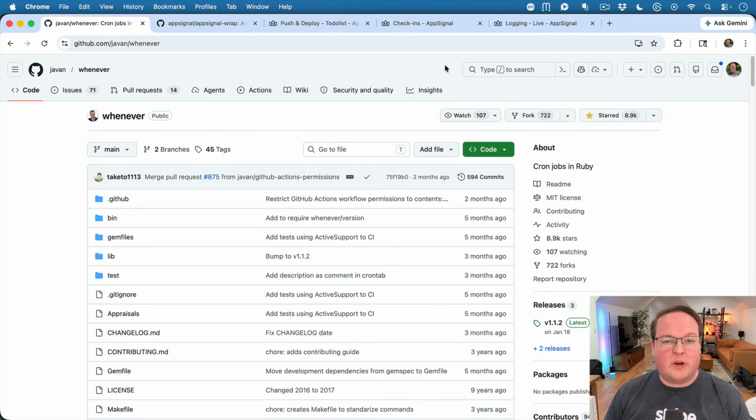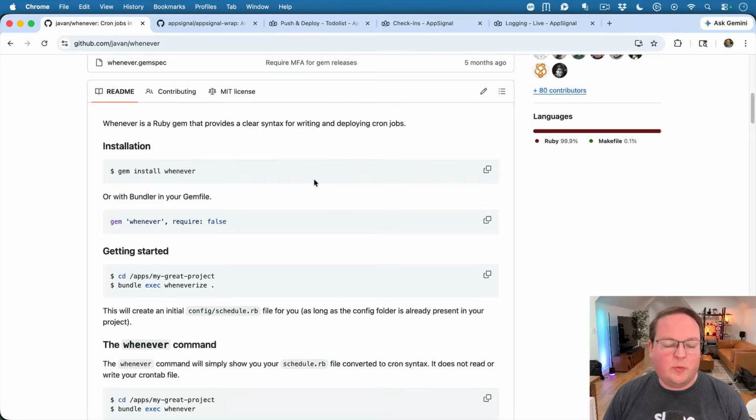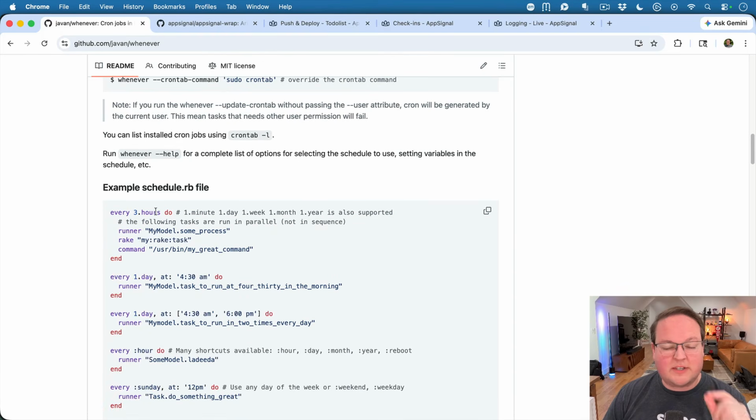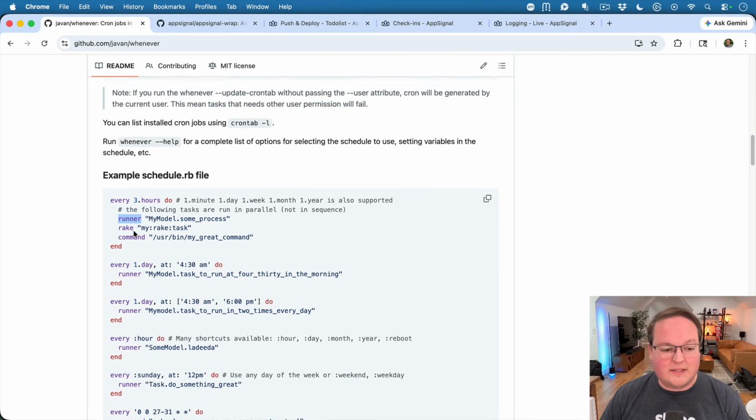Hey guys, this episode we're going to be doing some advanced configuration in the Whenever gem to monitor cron jobs. So Whenever is awesome. It's a little Ruby script that basically generates cron jobs and the cron syntax for us. So we have the ability in our schedule.rb file to say every 3 hours or 1 day or 1 month, whatever we want, and it will generate the cron syntax from that. And we can also use some of these shortcuts to say, let's run a rake task, let's run a runner from Rails. All that kind of stuff is wired up behind the scenes.